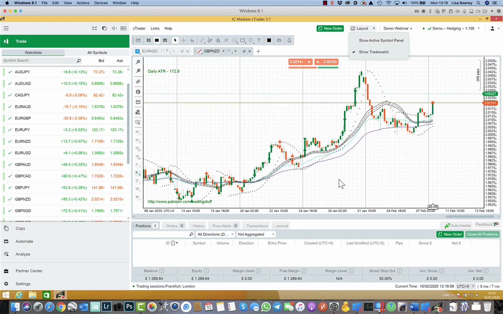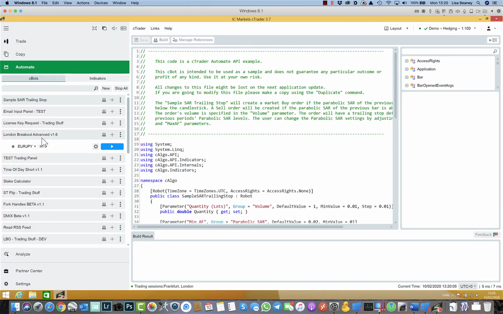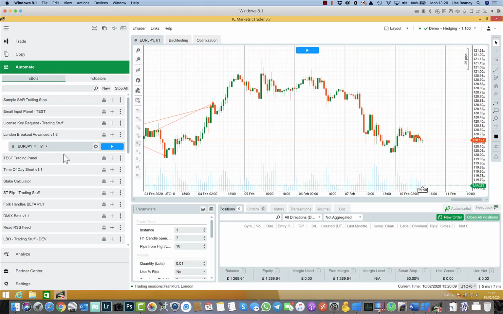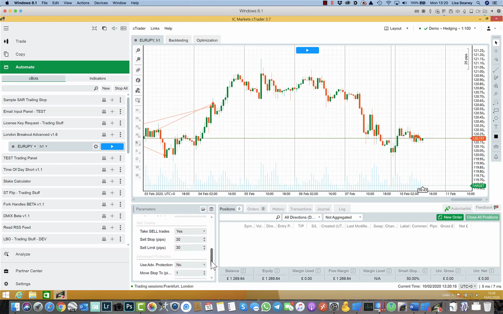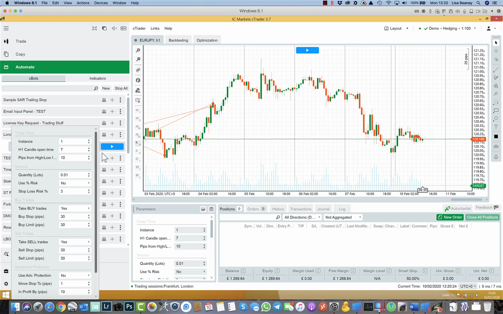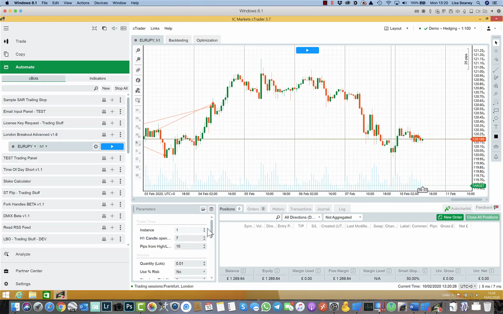Next on our list is the new parameters panel in the Automate section. So I'll just switch to Automate. And I've got one instance set up here for London Breakout. And as you can see here now, I've got a parameters panel with all my parameters for this instance. So I don't have to click on the little cog here because it's all already here for me.